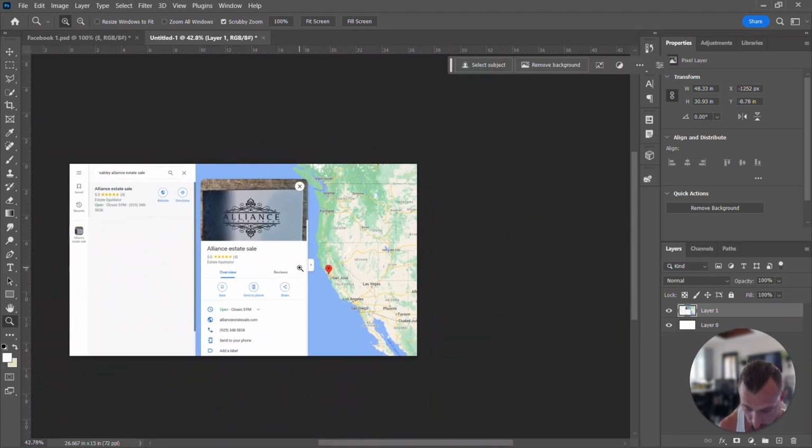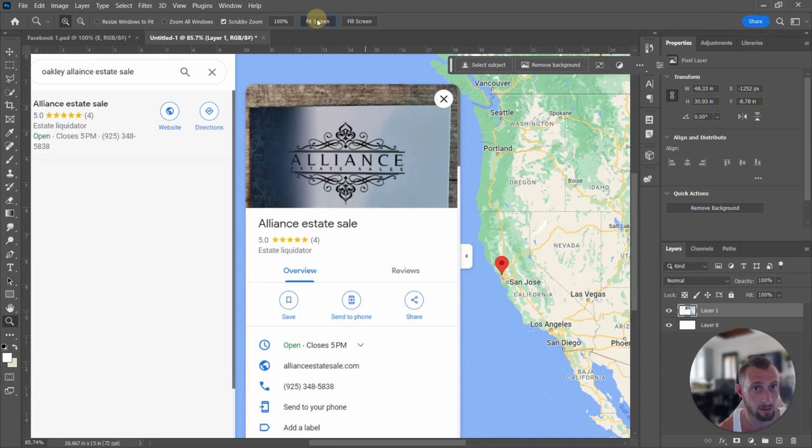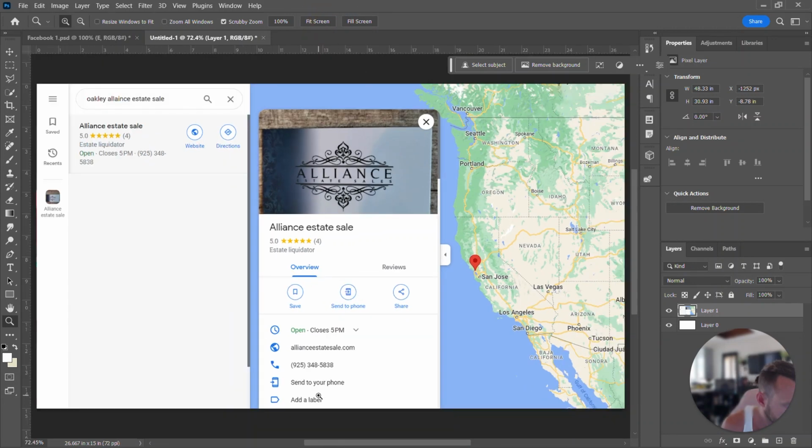Another thing you could do when you press Z and then zoom in and out with the mouse by clicking and dragging. You can also press Z and go fit screen or fill screen. So fit screen. That looks great so far. This is exactly what we're looking for.